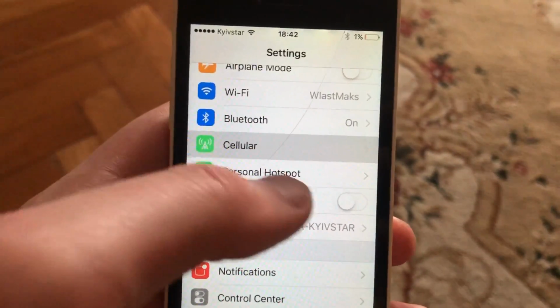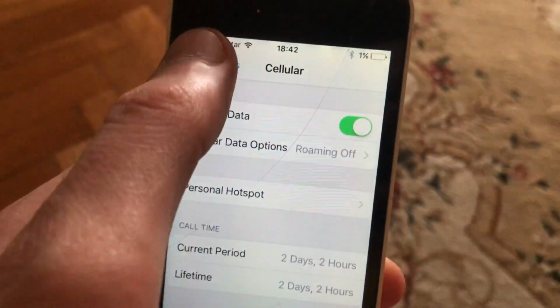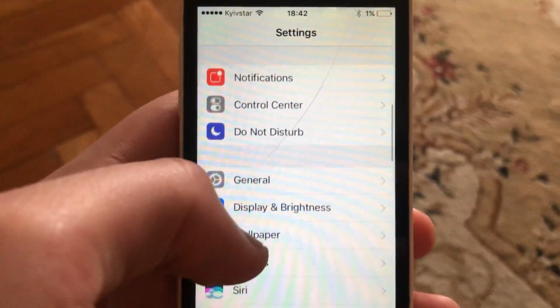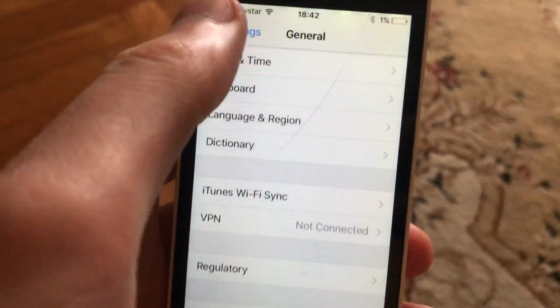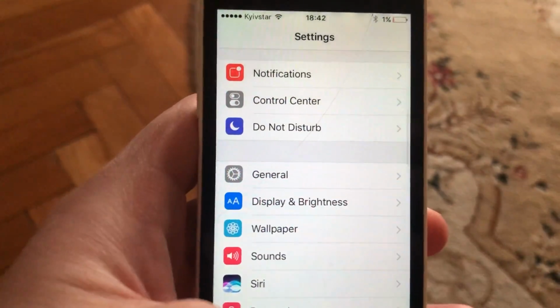Another thing you can try is to open cellular data, just try to turn it off and turn it on again. And if it doesn't help, just go to the general. In the general, just scroll down, tap on shut down, slide to power off, wait for a second, and power the phone on again. So just a simple restart of the phone.